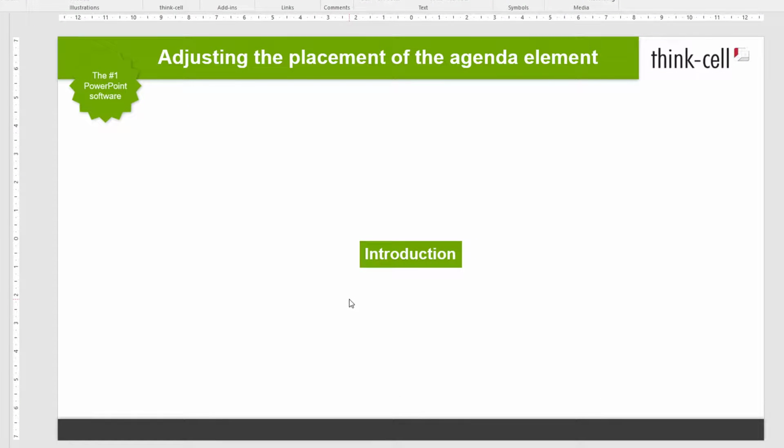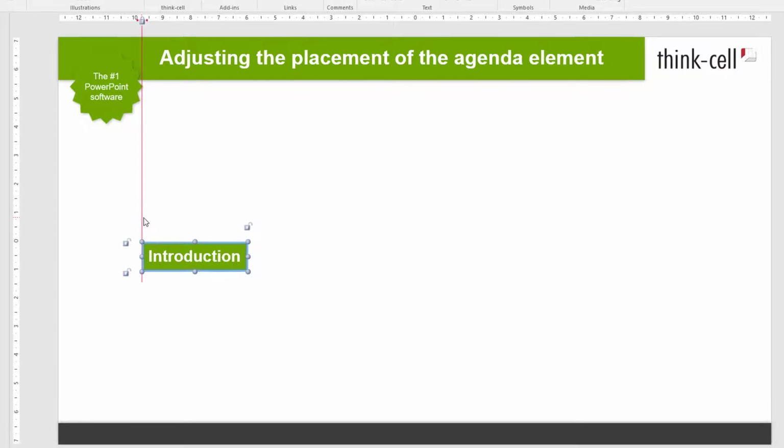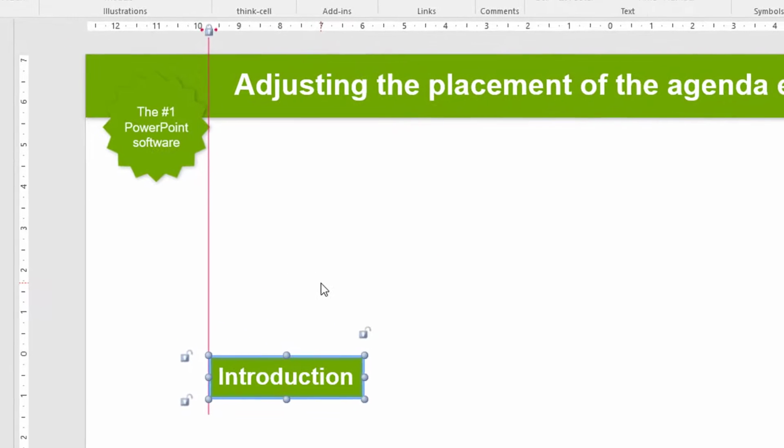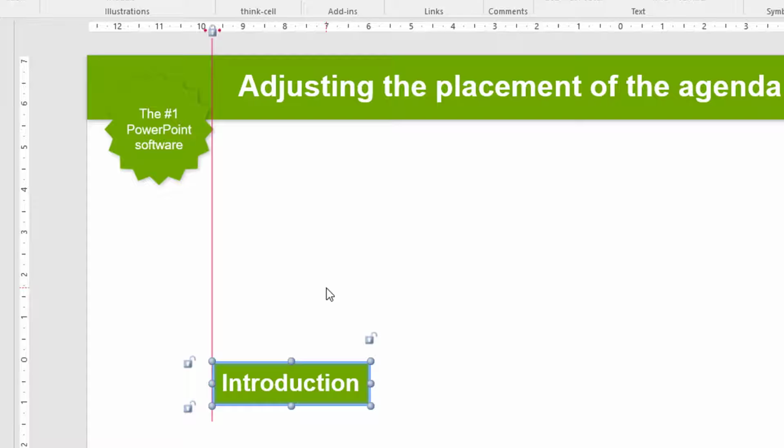Select the agenda element by clicking on its frame. The frame turns blue and little lock icons are displayed. Let's say you want to fix the left edge of the agenda element to your inserted image. Click on the topmost lock icon on the left, hold down the mouse button, drag to the desired position, and release. The left edge of the agenda element is now locked to that position, which is indicated by a thin red line and a closed lock icon.